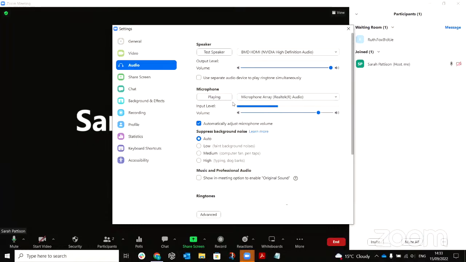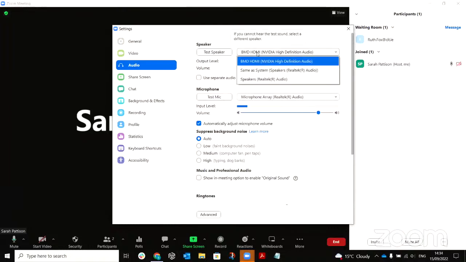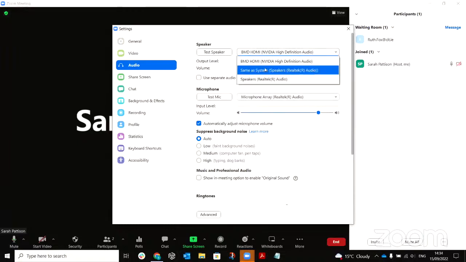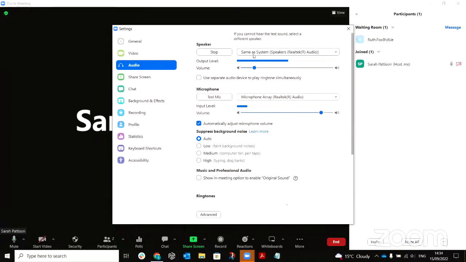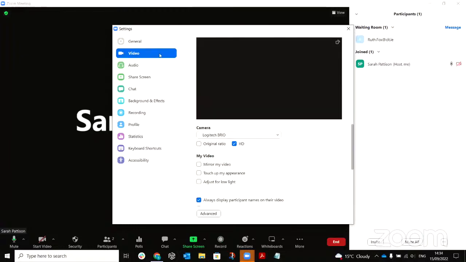Then you'll be able to hear yourself to see if it sounds right, and you can change the volume and everything like that. You can also suppress background noise, so if you have a barking dog or crying child in the background, you can change that here. You can test your speaker the same way. If you click test speaker, it'll play a sound so you can check if that's working. That's working. So I might show a similar thing with video.